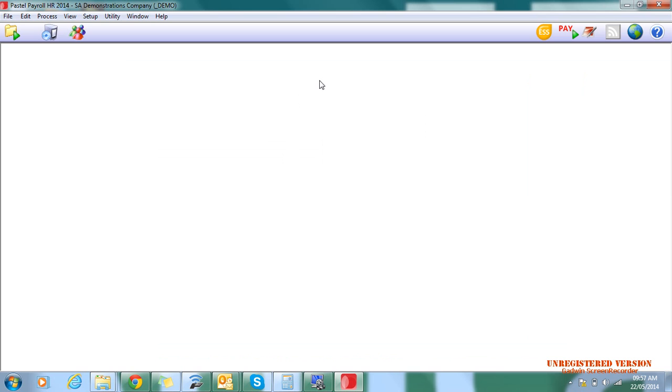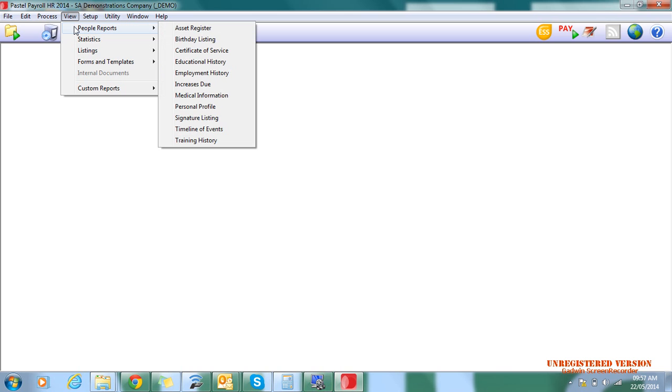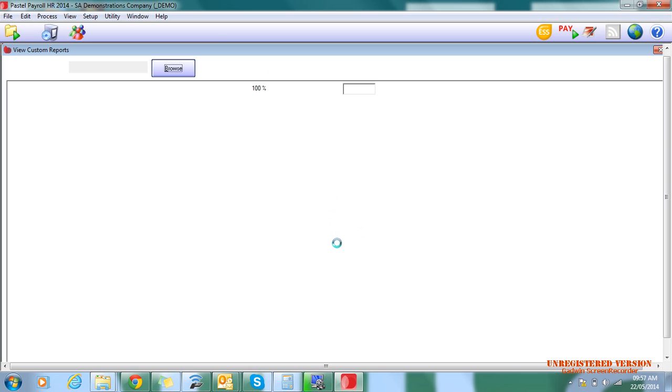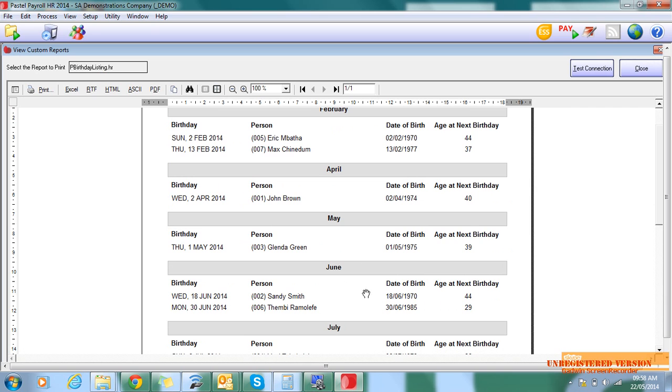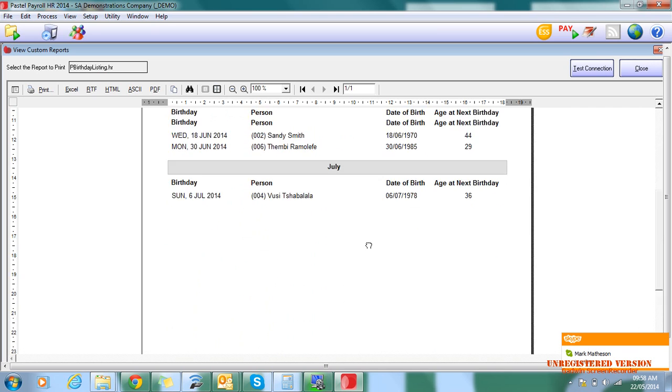Now, the same way the payroll has reports, the HR has reports. The view button is for reports. Remember, I told you that. You go to people reports, you could see different kinds of things, so many of them. Let me say I want to check the birthday listing for all employees. It is going to list the birthday listing, so you don't need to keep going through Excel. You can open your birthday listing directly on your software and go through whatever you want to see.